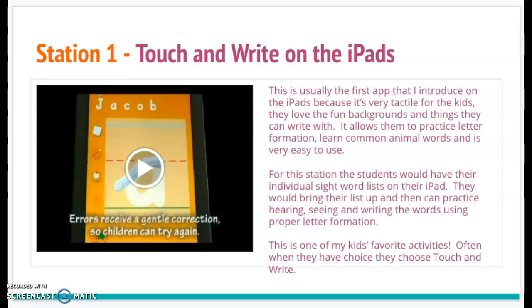So for my first station, Touch and Write on the iPads. Touch and Write is a great app. It's usually the first app that I introduce on the iPads because it's really tactile for the kids. They love the fun backgrounds and things they can write with. It allows them to practice letter formation, learn common animal words, and it's very easy to use.